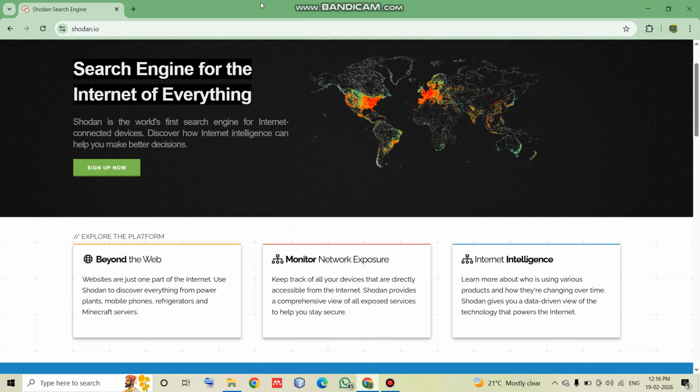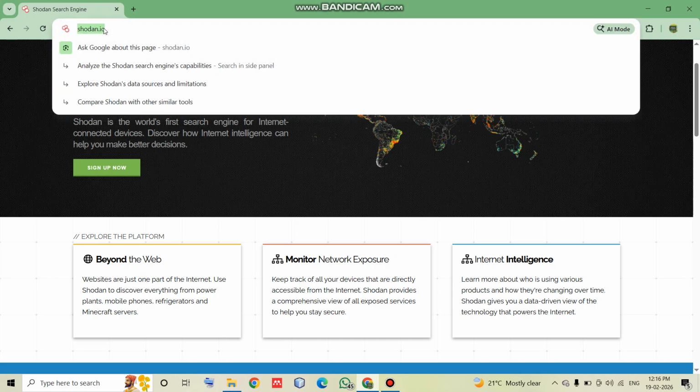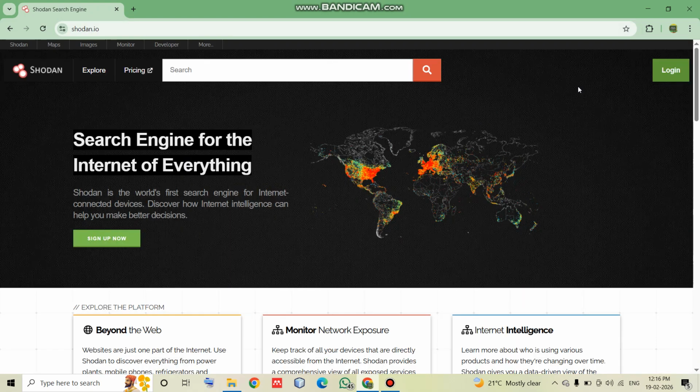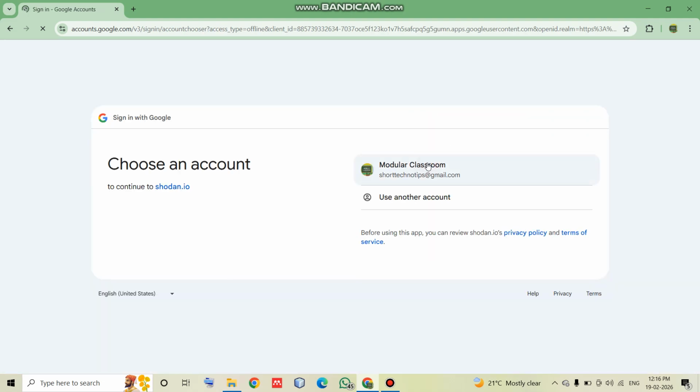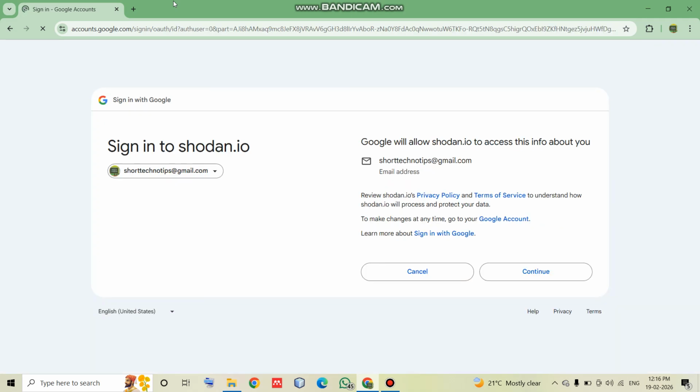First, we have to go to shodan.io. After entering shodan.io, we have to click sign up or login. So I want to log in. I am logging in with Google. Now it creates a free account.